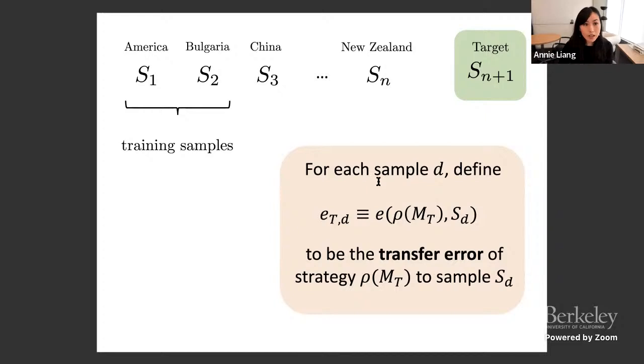All right, and then this slide gives the crucial definition of transfer error, which we're going to be interested in bounding. So fixing a sample D, we're going to use this simpler notation E subscript TD to mean the transfer error when we use the strategy rho of MT. So this is applying the decision rule rho to the training data MT. Okay, so again, remember that's the strategy. So we use that strategy on the sample SD. Okay, and then we evaluate the average loss on that sample. Okay, that's going to be our transfer error.